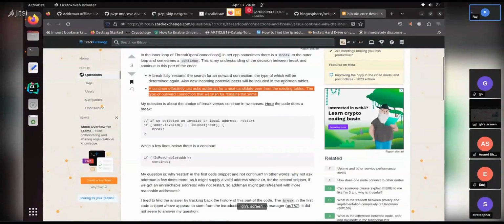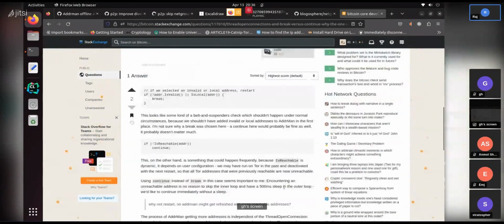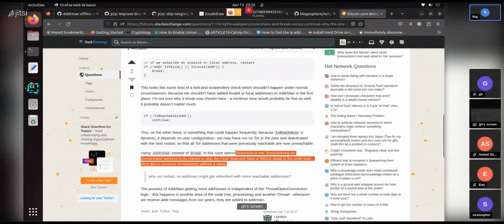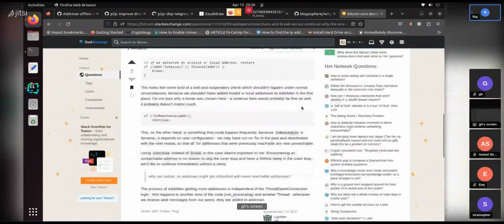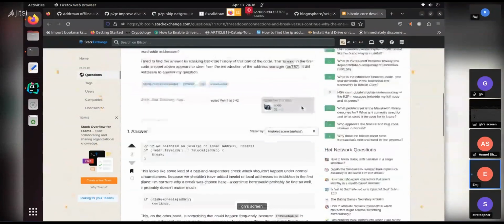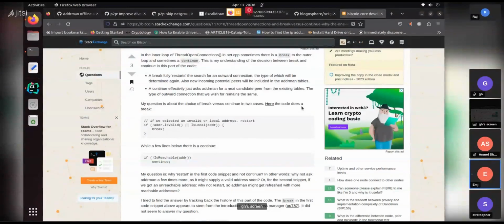Okay. And my question is about the choice of break versus continue in 2 cases. And the answer is something not very easy to read, so I'll have to think more. What I think is, well, I don't know. Maybe it's because if there are 2 addresses in the same net group, that means some kind of attack may already be going on, so we'll just scrap all the addresses we have and start again. And the manual connections will already be made right before this. So could it be that we're discarding everything because we found a match?